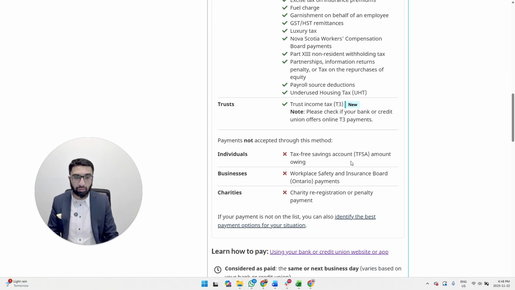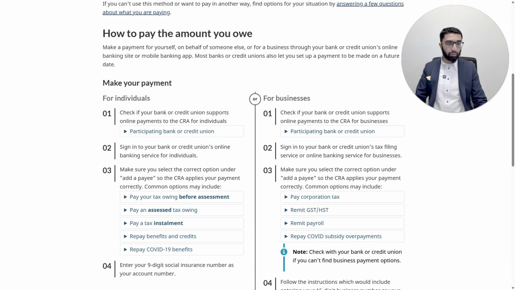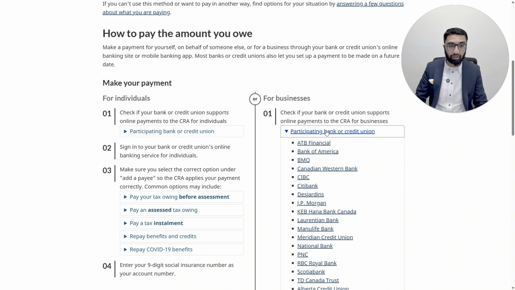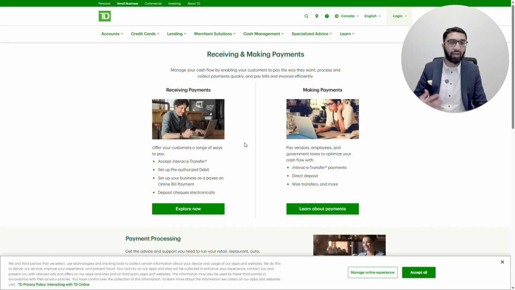So then you're going to scroll down and learn how to pay. So you're going to click here. And then you want to find out if your bank accepts payments to CRA. So you're going to click here and find your bank within here. So the banks we're going to show on the screen are going to be TD and CIBC as an example. So let's just click here for a second. And that takes you to TD's page, which talks about payments.